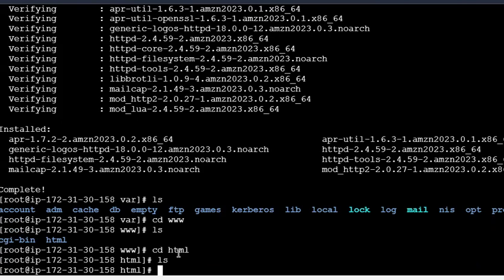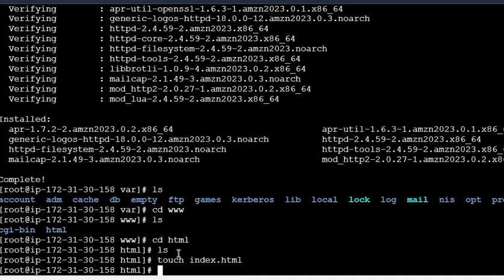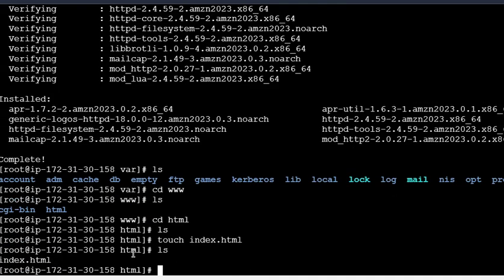Now I want to create one file, that is index.html. By using the Vim editor, I want to edit that. So I'll show you how to create a file and then how to edit it. To create a file, you need to write the touch command. Then write the file name you want to create and just click enter. You can see that file is created successfully.